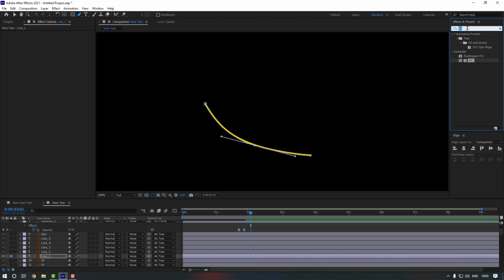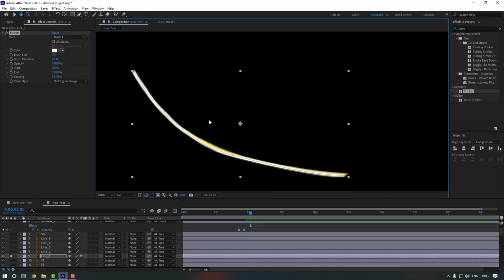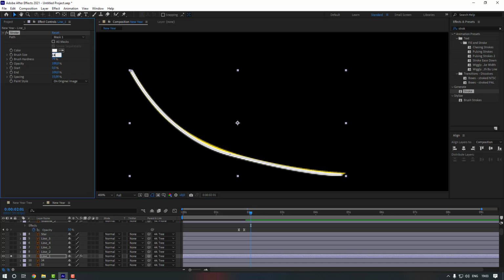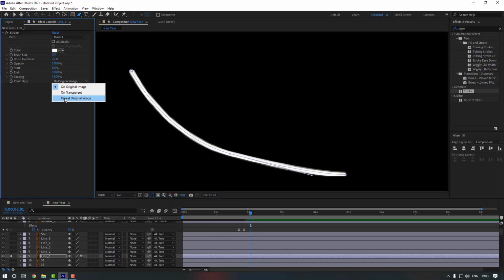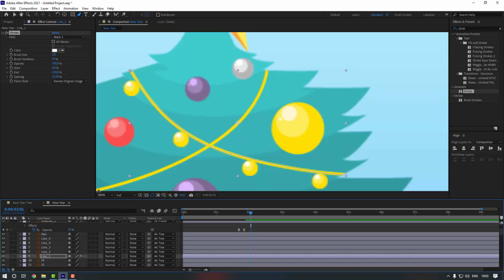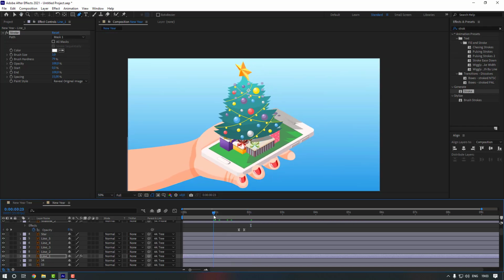Now go to FX presets and let's search for stroke. And let's double click it. Let's change the stroke size to 3 and move this point to here somewhere. And go to FX controls and change the paint style to reveal original image. Now let's go to solo and see the timing.